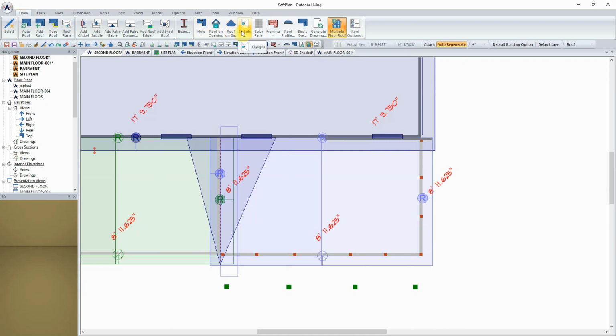As we begin by selecting Draw, you'll see that we've got in the ribbon menu skylights, and immediately to the right of that, solar panels. Solar panels are becoming much more acceptable and being used in many areas.